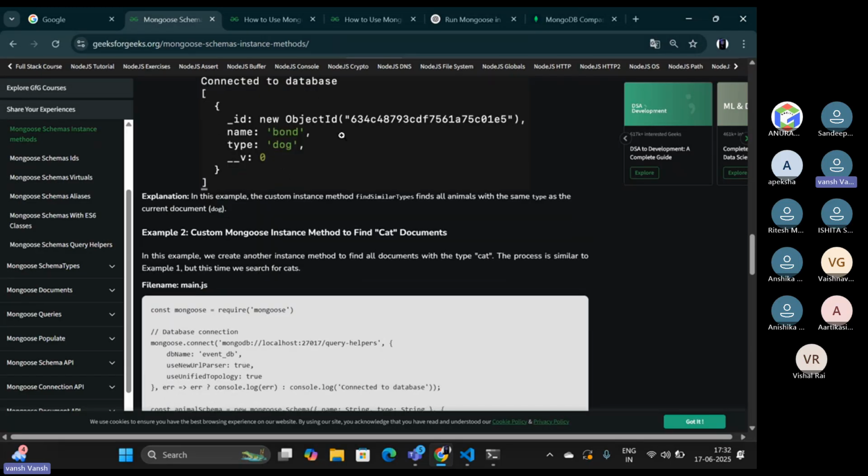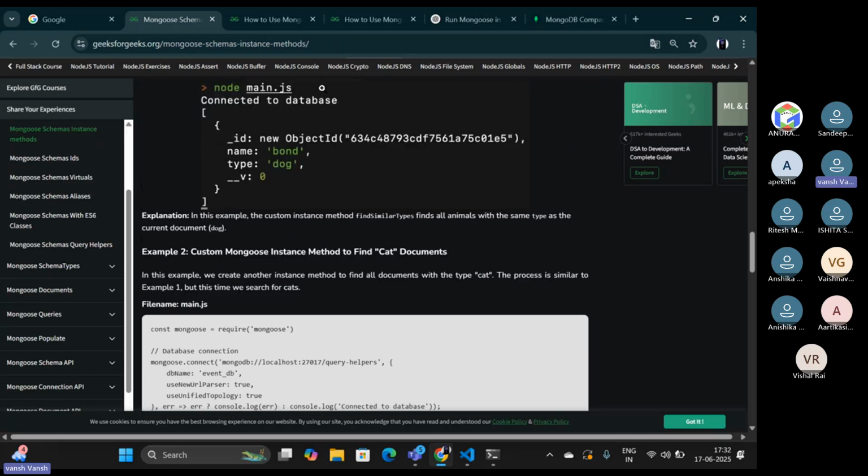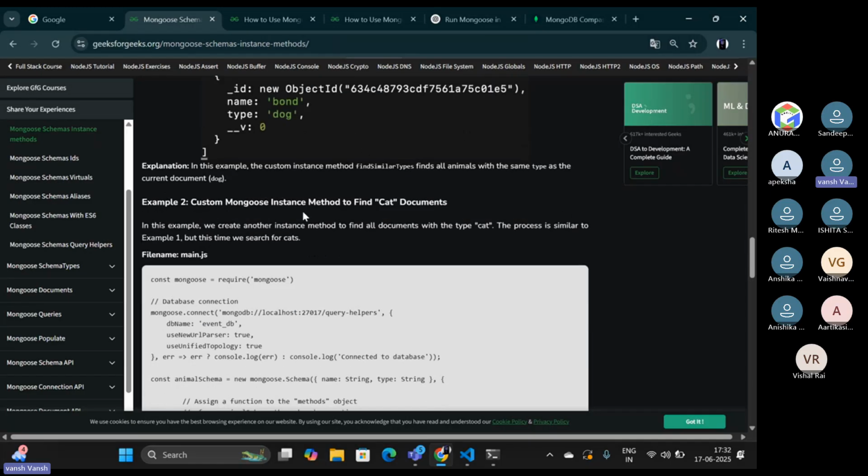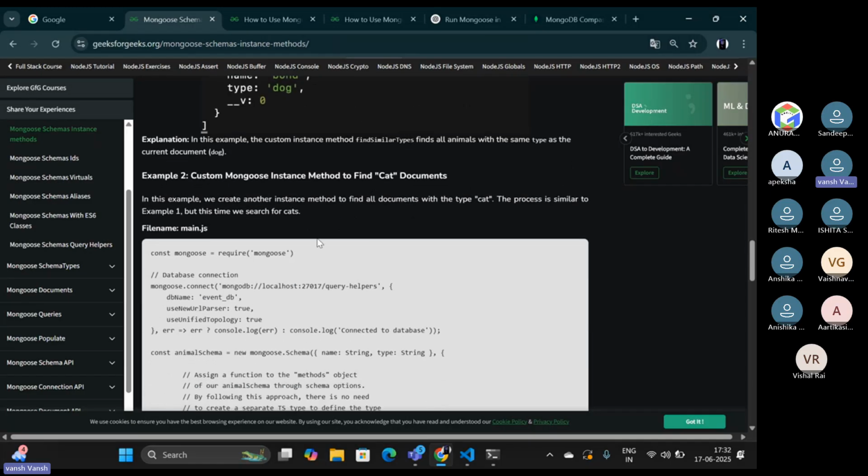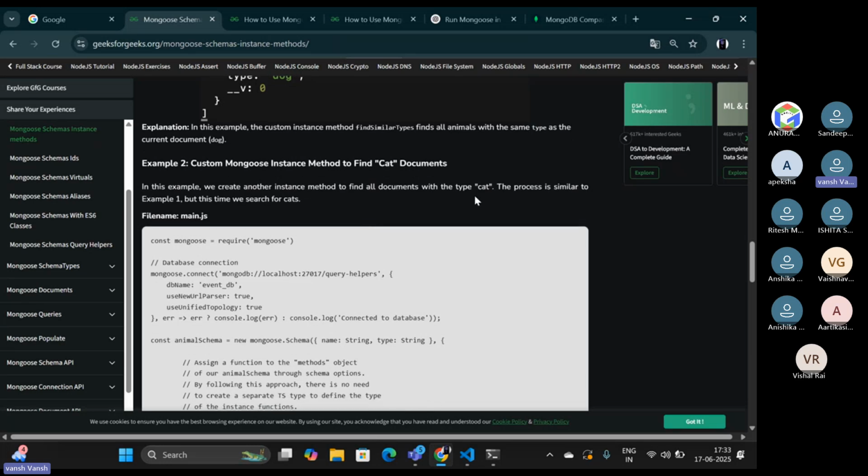So that's how we are getting the dog data. Custom Mongoose instance method to find cat documents. In this example, we create another instance method to find all documents with the type cat.